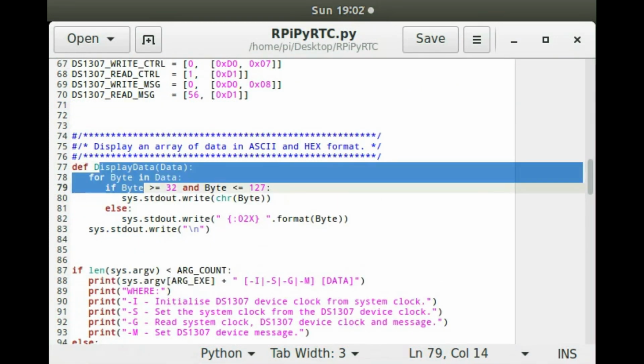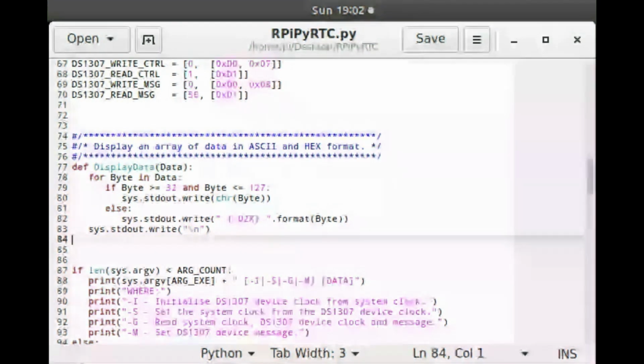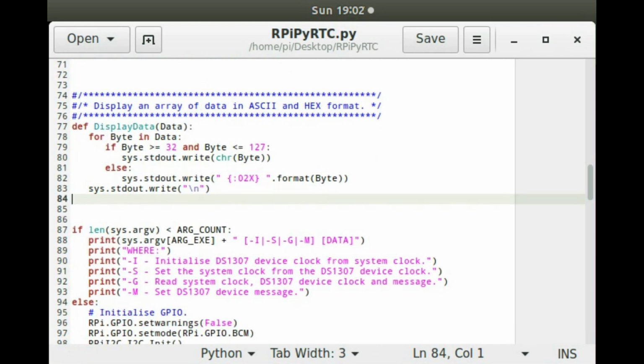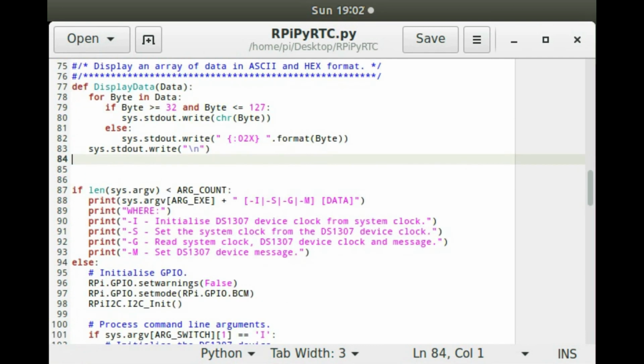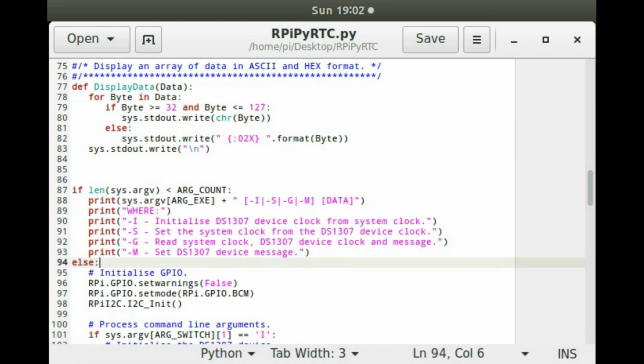I've put a little function into display data, so when I'm writing the ASCII message to display, because you can put characters which are non-ASCII in the message, I've just put a routine in here which displays ASCII characters, but if they're not ASCII characters, it displays the hex value of that data, just so it makes a bit more sense. Then I've just got the info. If you don't provide an argument, it displays that on the screen.